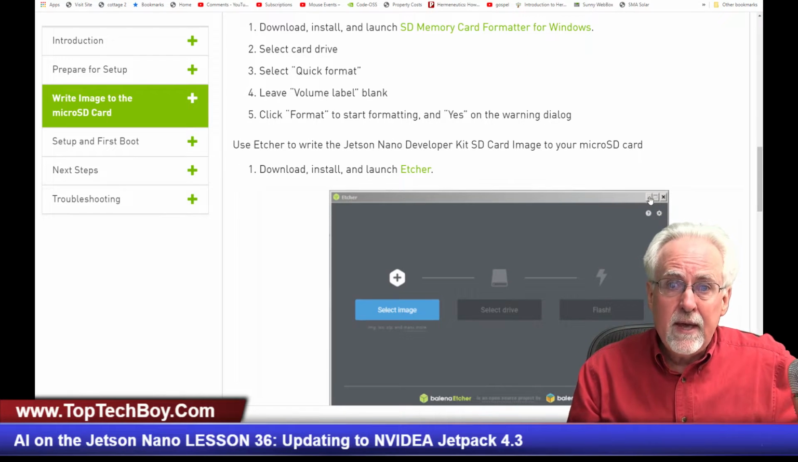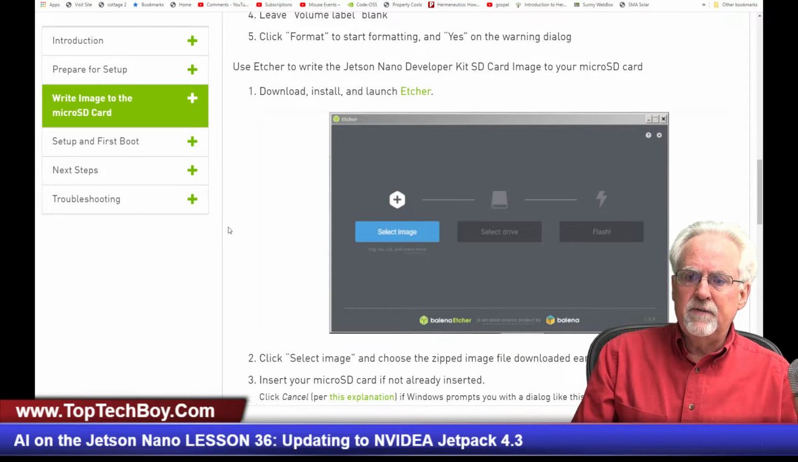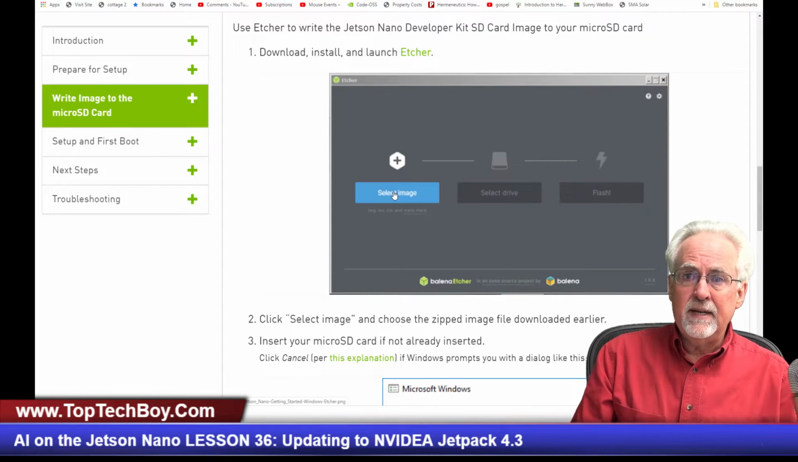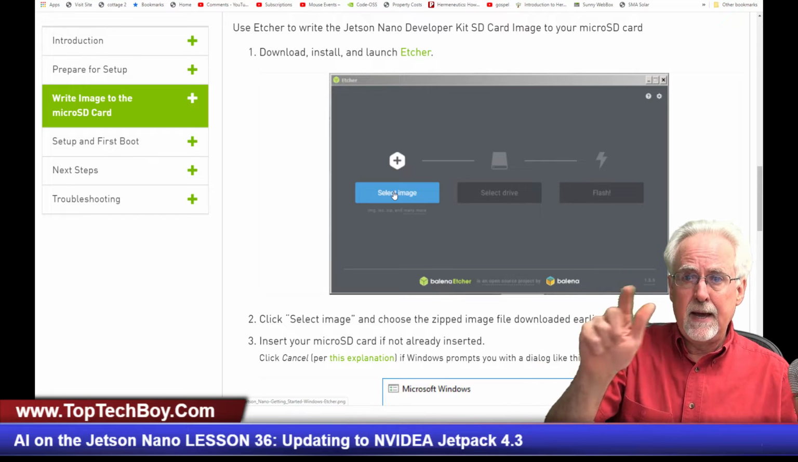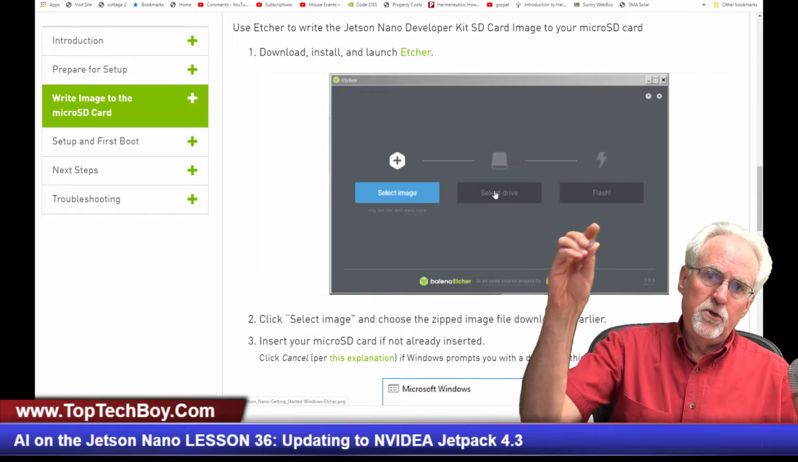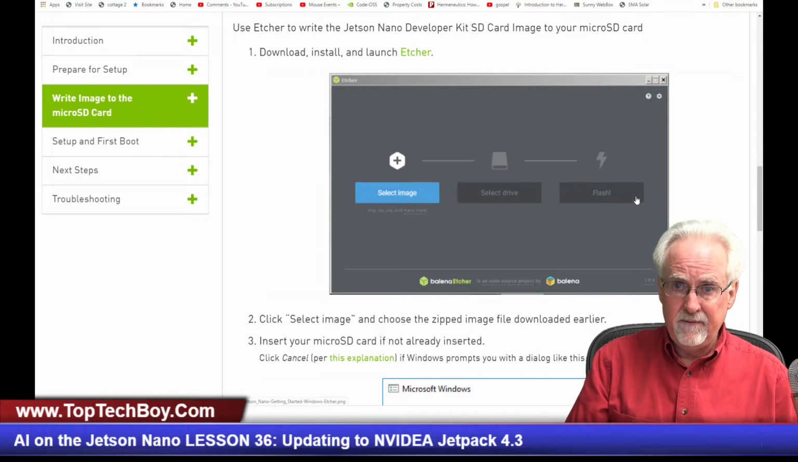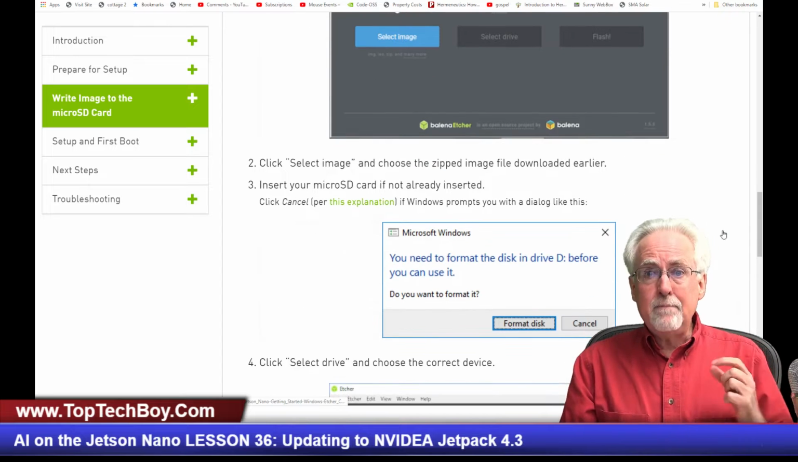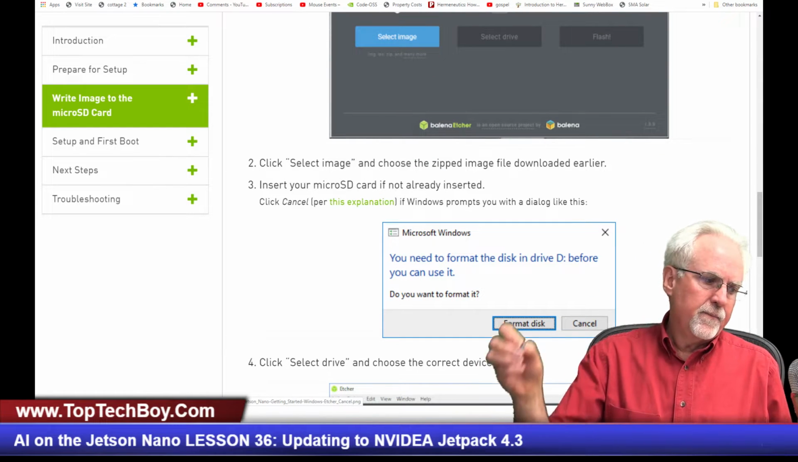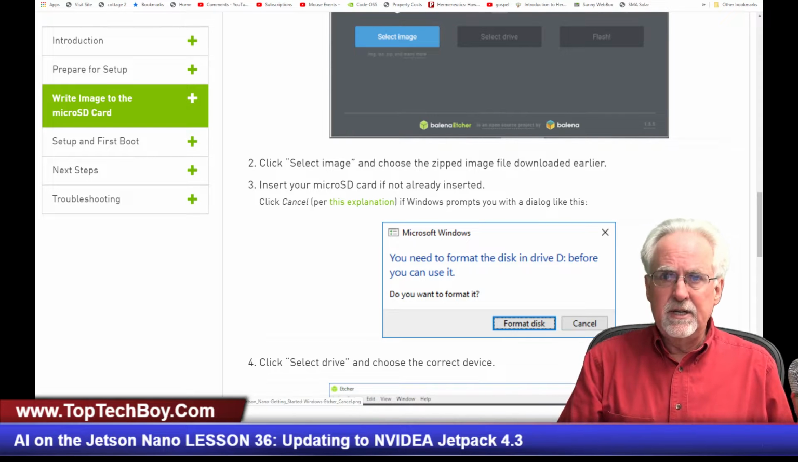Now you should already have Etcher on your machine because you should have downloaded it in lesson number 1. So you need to just fire it up and run it. Select image. It should be that new Jetpack that you just downloaded. Select the drive. It should be the micro SD card that you just formatted, and then you should say flash. At that point, you should have a micro SD card that is formatted for the Jetson Nano.